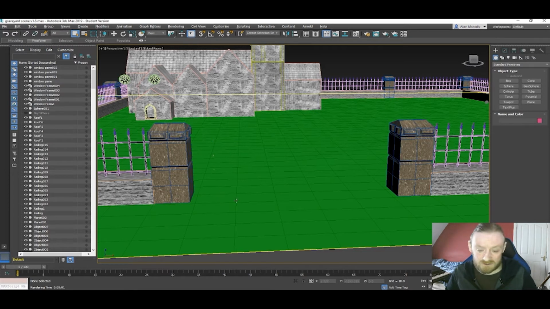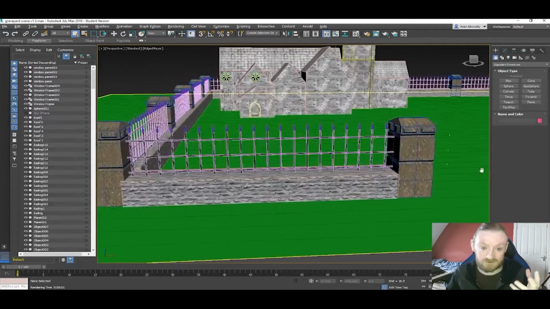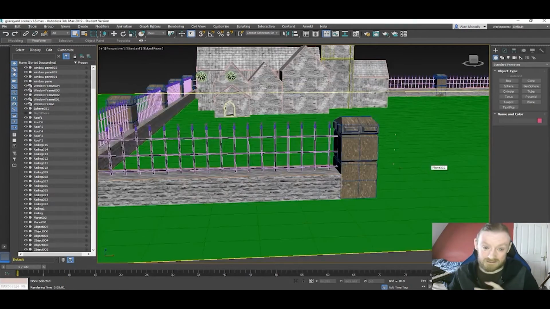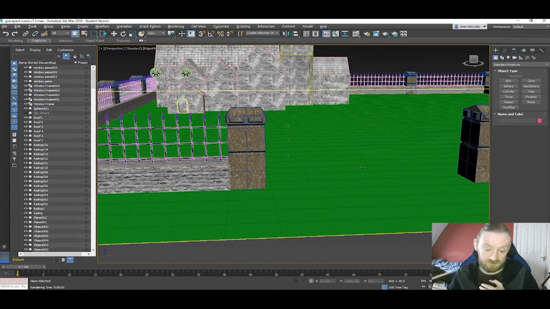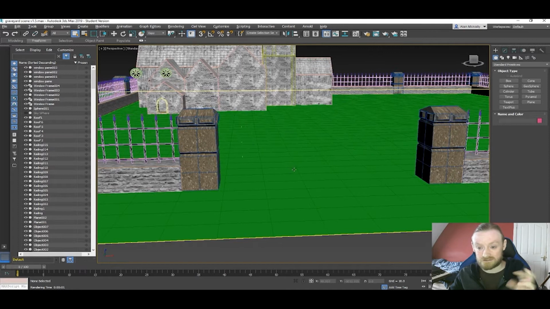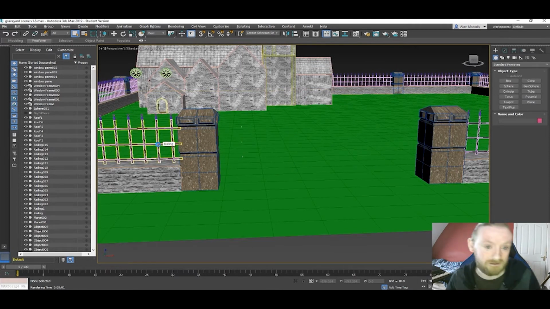So I've textured the buildings. I just went online and found some brick textures for the buildings, slate tiles for the roofs, some metal for the fences, concrete for the pillars, and I think I just did copper for the tops of the fences, the little pointy things, which is what we saw me making in the last video.